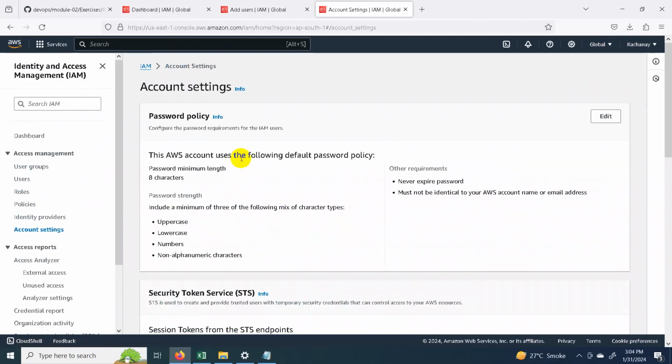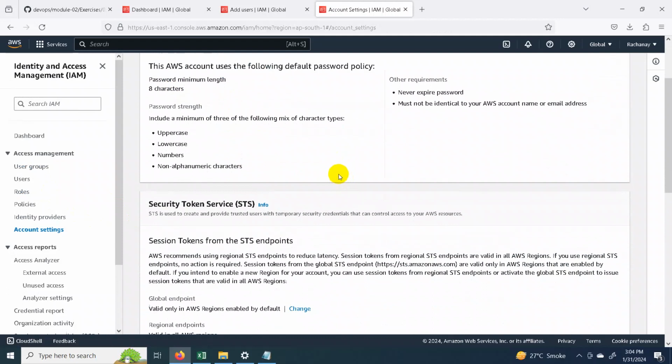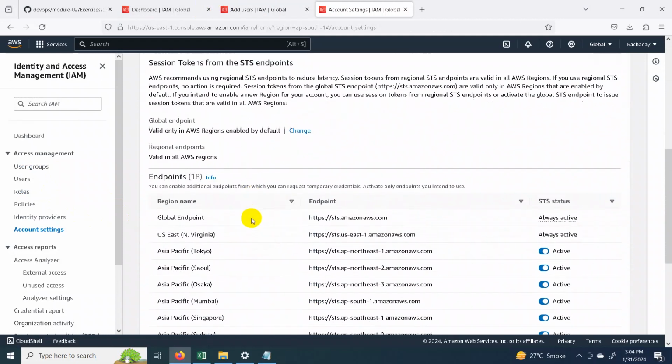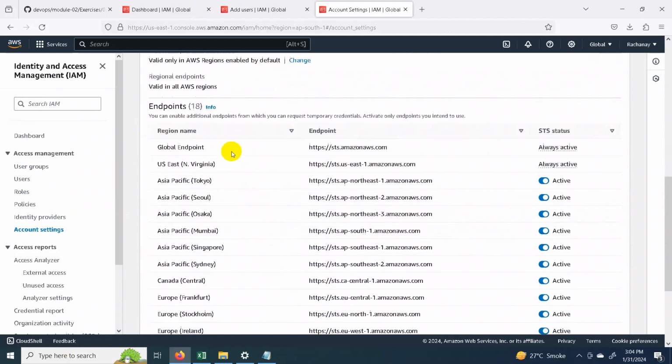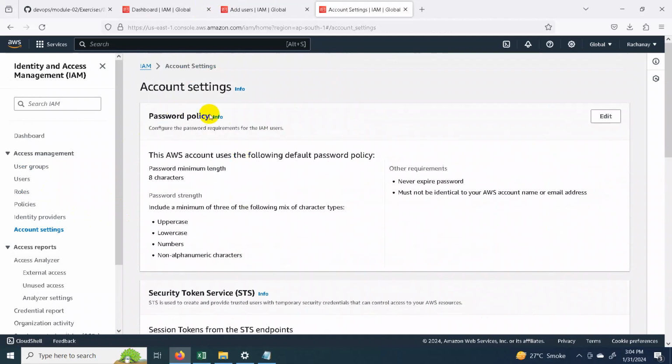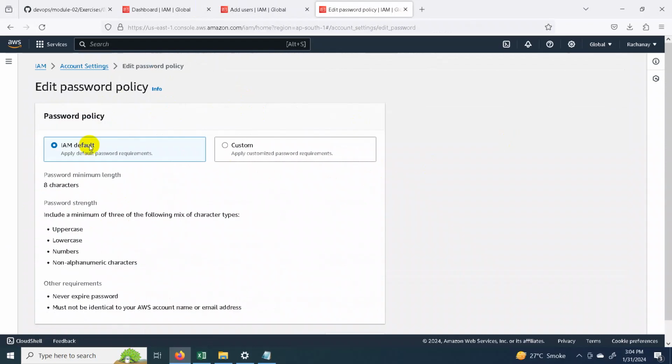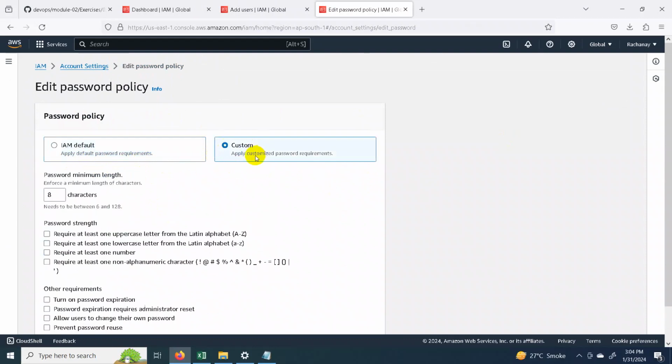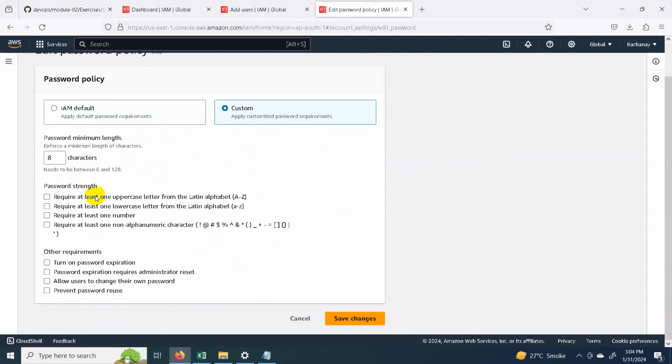After this, you can check the account settings. That means what kind of password policy it will have, and if you want to change the policy, you can change the policy also. So this is the account setting. If you want to edit it, you can see IAM default, apply default password requirement, or if you want to change that, you can go for custom and change the password policy. Suppose you want minimum password length of 8 characters, password strength, that means you want an alphanumeric password, so capital A to Z, small a to z, at least one number, some characters you want to include into the password, you can select that.